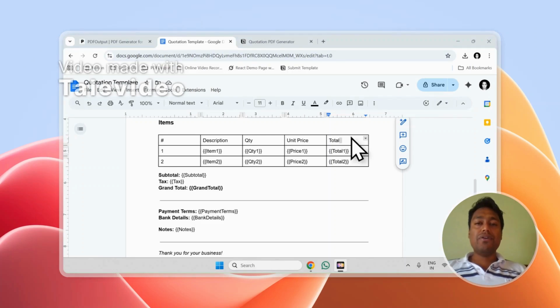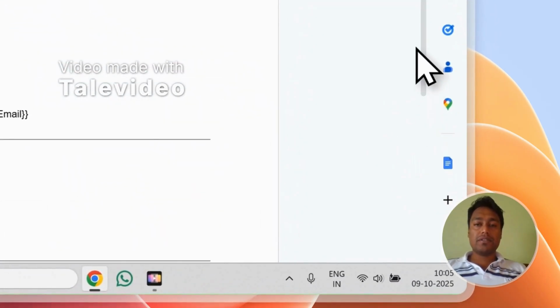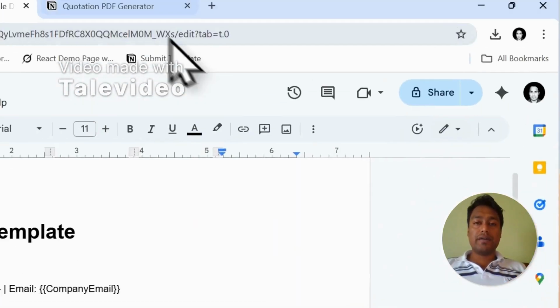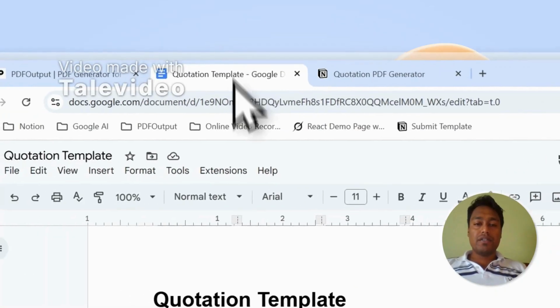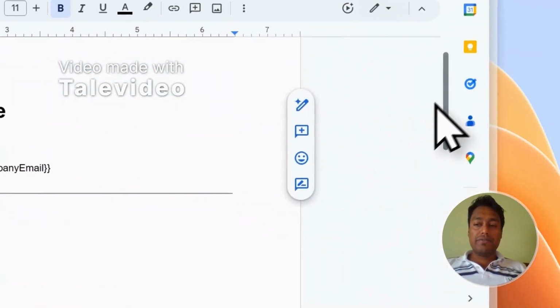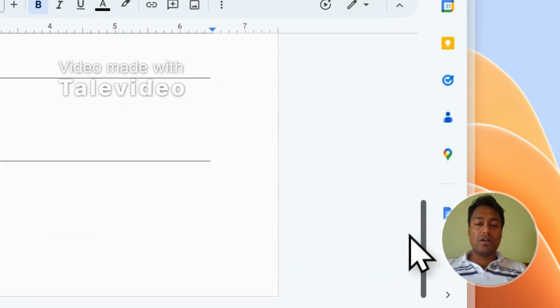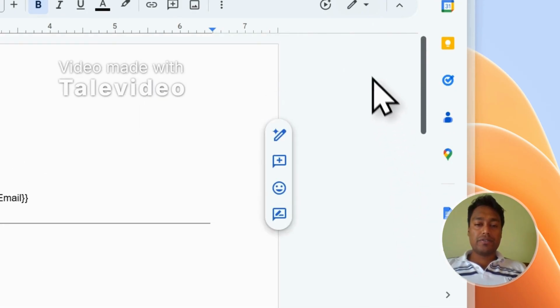Hi, today we're going to look at quotations and understand how to create quotation PDFs completely on automation using a Notion database and a Google document. As you can see, this is a quotation template which I have created in a Google document, which has all the elements that we'll typically have in a quotation file.